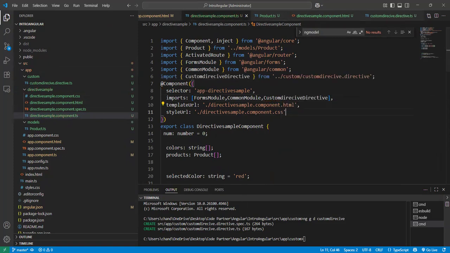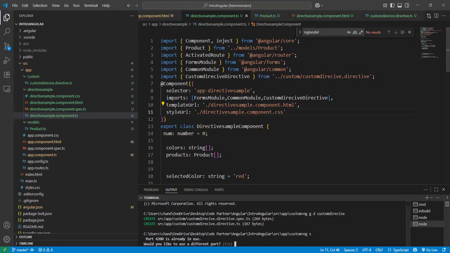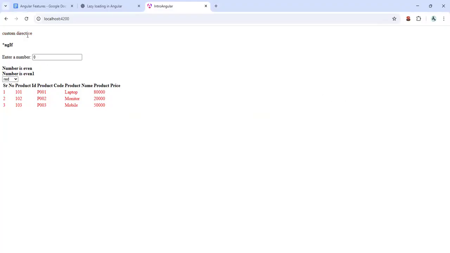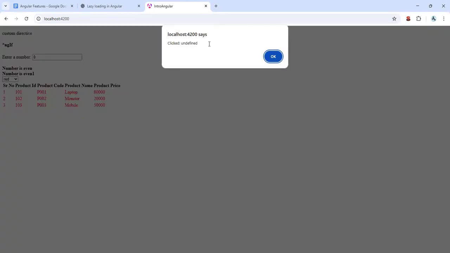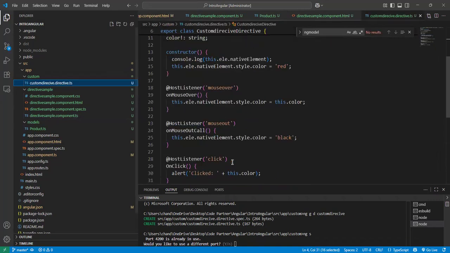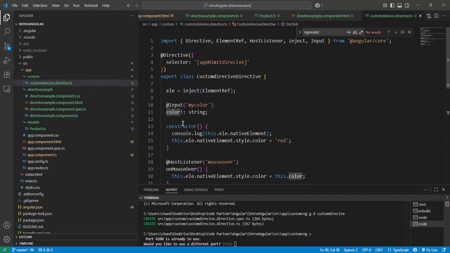Then ng serve. Open the browser. The color is okay, but click is undefined. Why is click coming undefined? Open this custom directive, click this color. The color is not coming here. Why is the color not coming? My color.